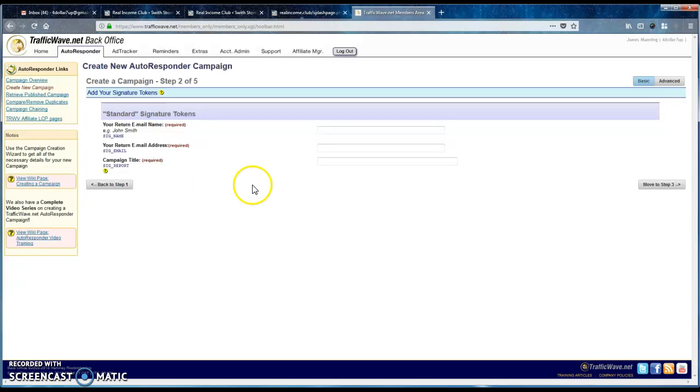And on the next page, which is step 2, all three fields are required and important because these are signature tokens that are what populates the letters that will be in the autoresponder series. So just a quick note, I've already created all the letters for you, so you don't have to worry about creating those. We'll retrieve those in the next video. So the first field is your name.